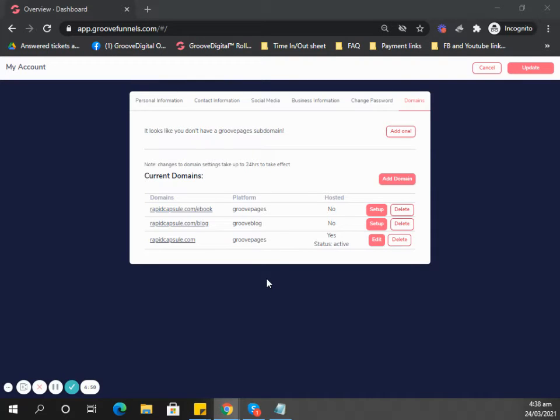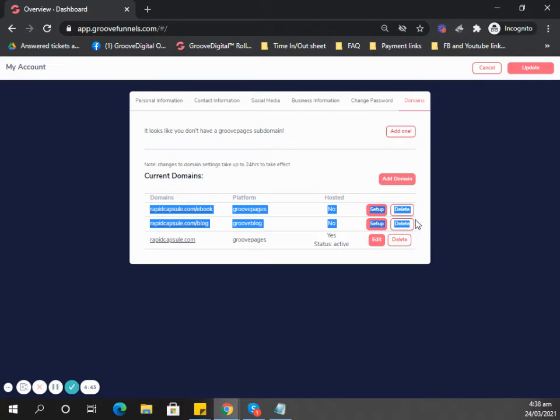Hello, good day. Today I will show you how you can connect and create a GrooveBlog subdomain to your Groove account. So I have this domain here, and these domains here are not working, as when you delete them, it will give you an error. The only working one here is this domain that is active and hosted on Groove.